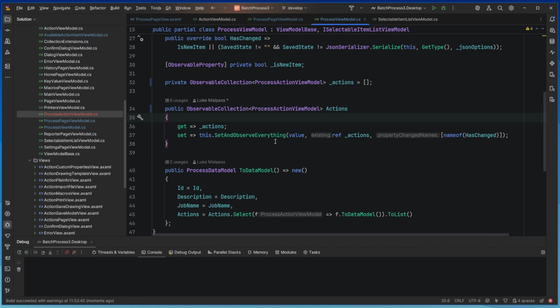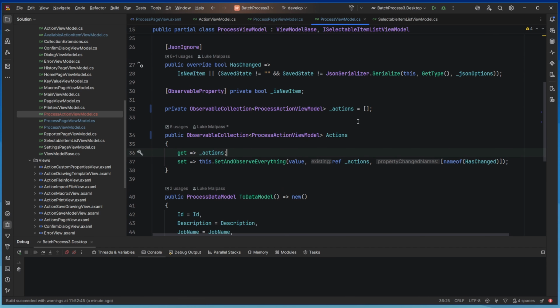in the actions, we don't call this set and observe everything until we actually set the actions in the first place. We have to set it at least once, otherwise we're not hooking into the event. And can we just do, no, you see, you can't do that. So that's a minor problem in a way.